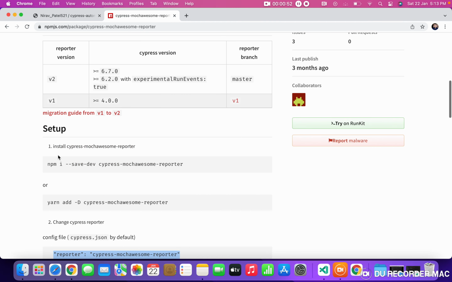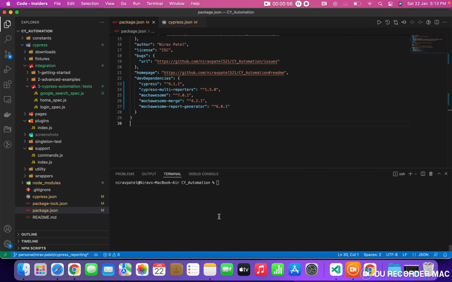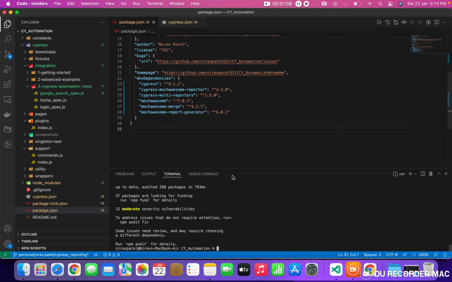First we just need to import these dependencies. So let me import it. I have already opened one of the projects. npm i --save-dev. Save-dev means that the dependency will be saved inside the dev dependencies. Once we hit this, it's downloaded, and you can see that Cypress Mocha Awesome reporter version 2.3.0 is installed over here.